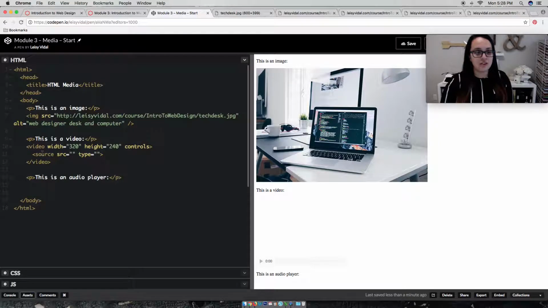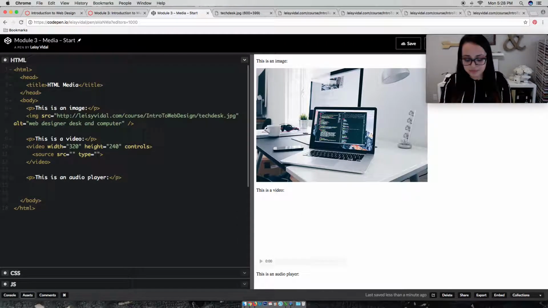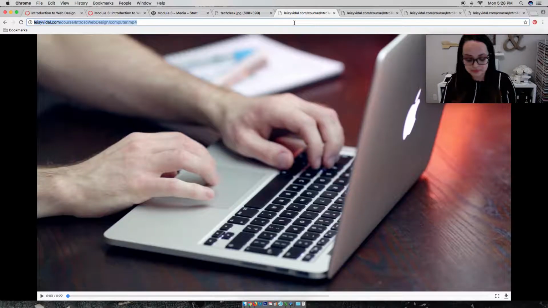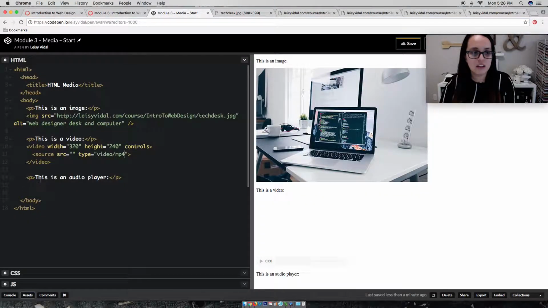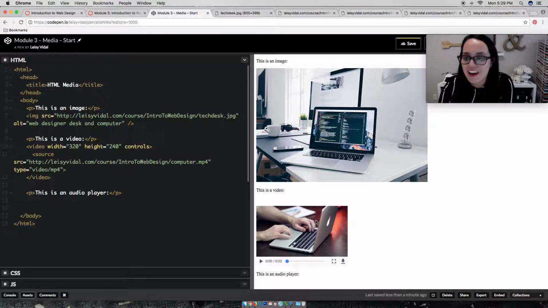Alright, so the first thing that we have to do is make sure to give in the type. So the type is actually going to be a video file, video/MP4. So video/MP4 says this is a video file with the MP4 extension type. Now I have to go ahead and find my video, which is up here. So I'm going to copy my video, paste it inside the source, and now I have a video loading.